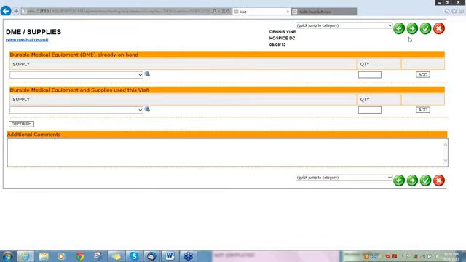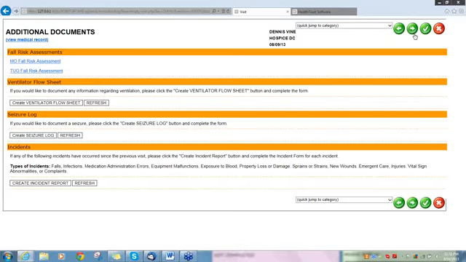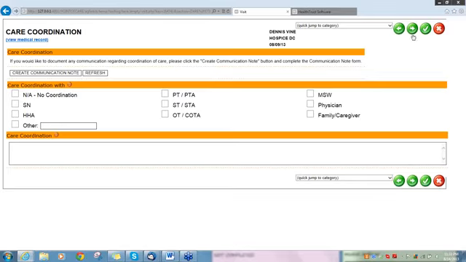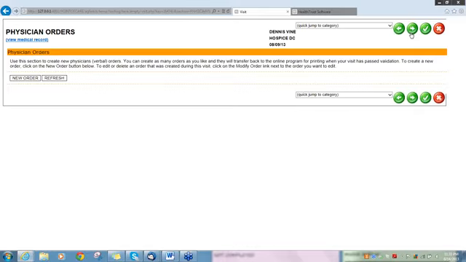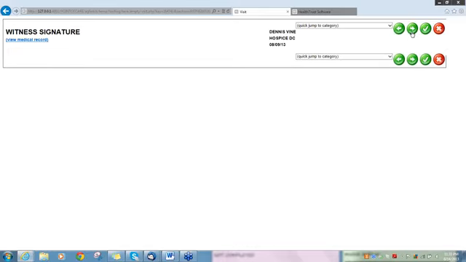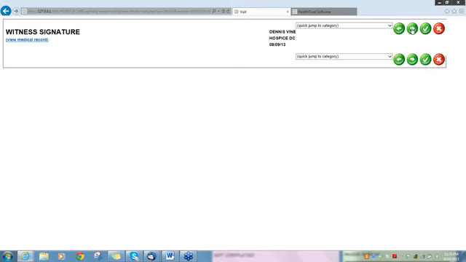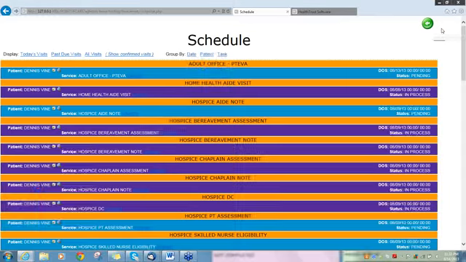You have your DME and supplies page, any additional documents that you need, as well as some of these pages that you guys may be familiar with from your other disciplines. Your clinician signature. You have that green check mark to save and your red X to save and close.